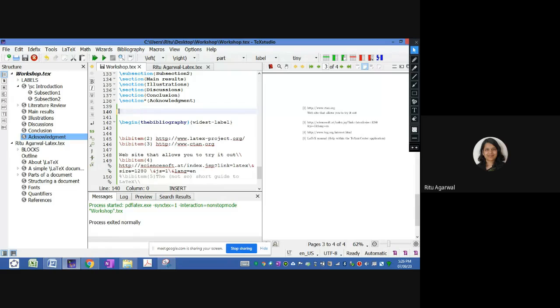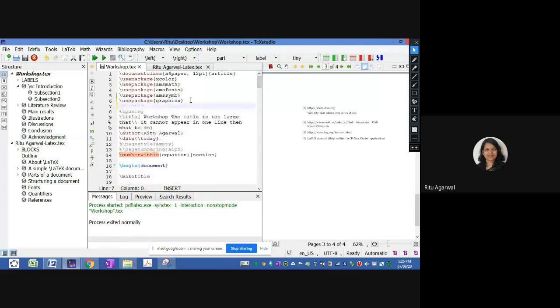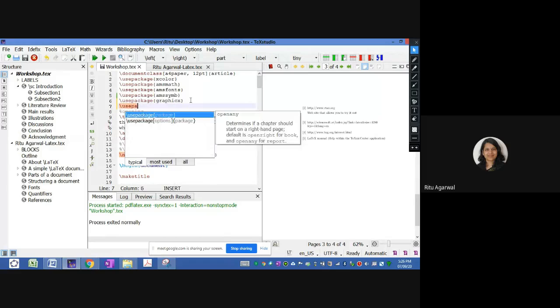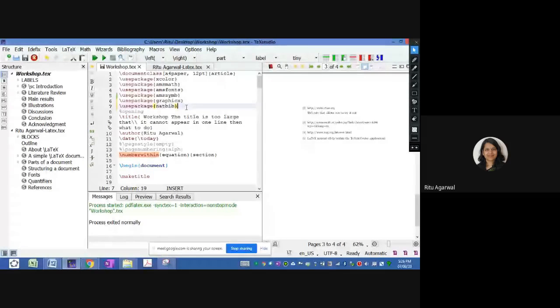For that, first thing you need is to use the package here. \usepackage, and here NetBib. Again, you can customize. There are several options which you can give here. So I'm right now not going into that. So NetBib, and then you are required to create a bibliography file.